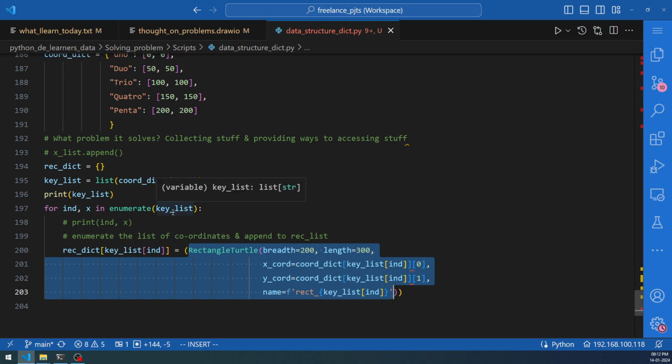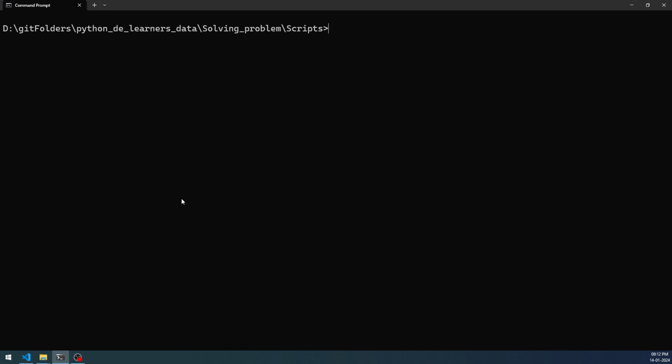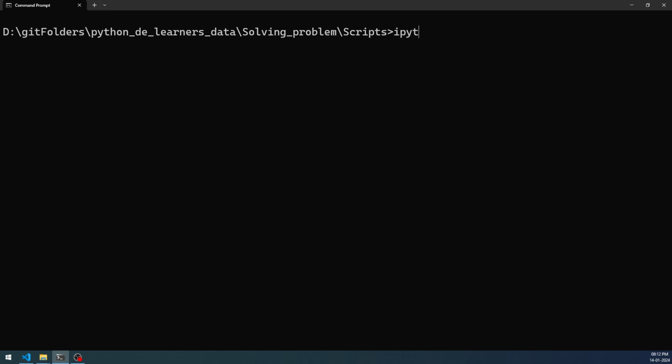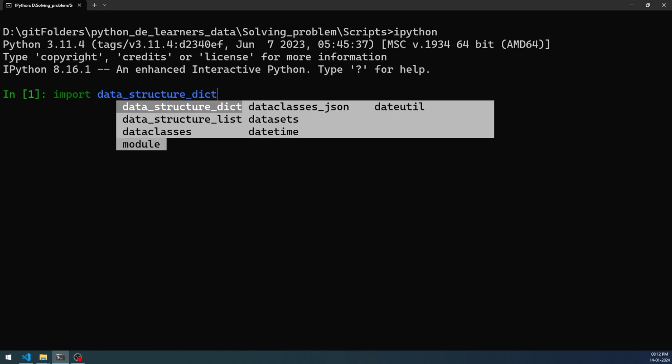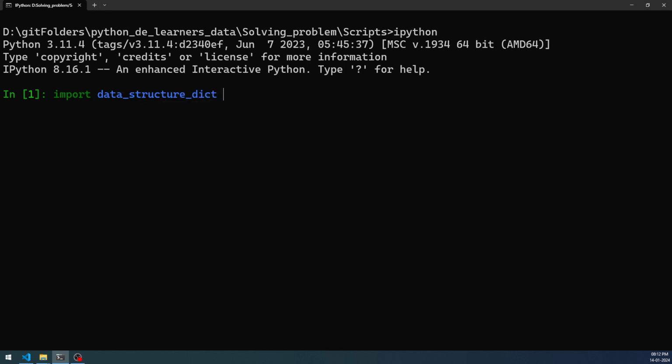Now that I've given you an overview of the code, next I'm going to start executing. Let's do that. So I am already in the folder location, in the path where the scripts are available. So I am going to open IPython ideally. Here I am going to work with the import data structure dict. Okay, I am going to say from data structure dict I want rectangle dict.